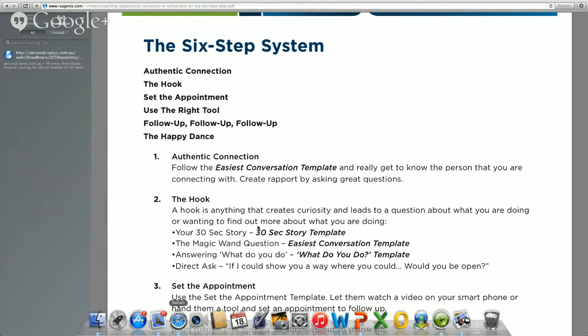So, answering what do you do? The what do you do template is great as well. We need to try and find out what that person does for a living. Are they a single mum? Are they a person that works in corporate? Are they somebody that works a 70-hour week and they hate their job? Do they work shift work and they're just exhausted? Do they hate their job? You could even find out that they love their job.